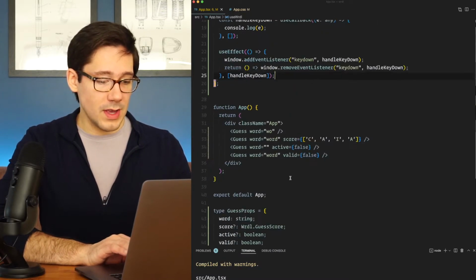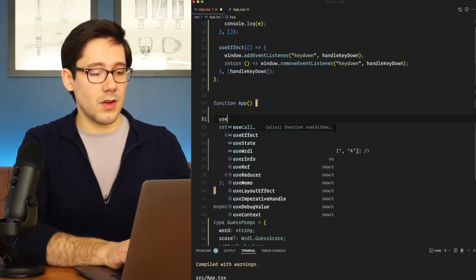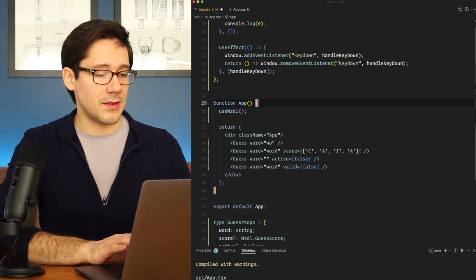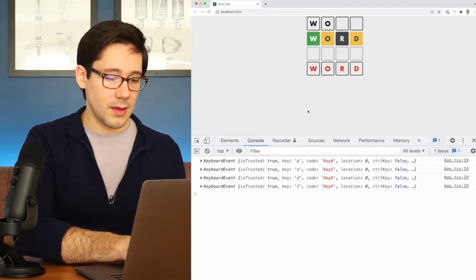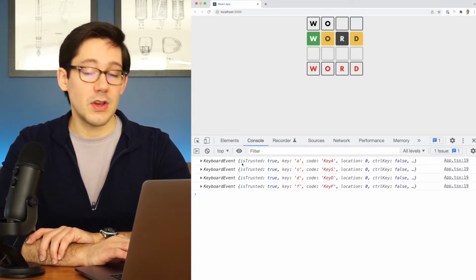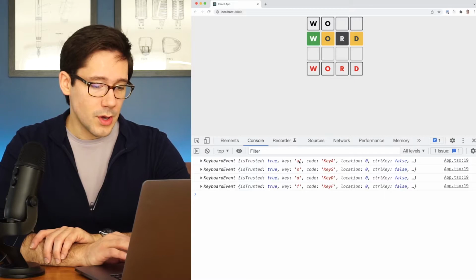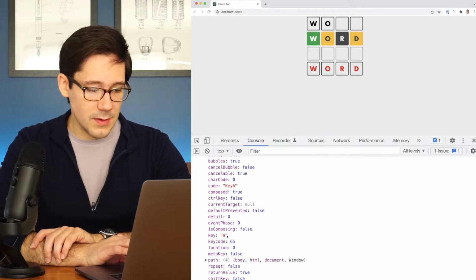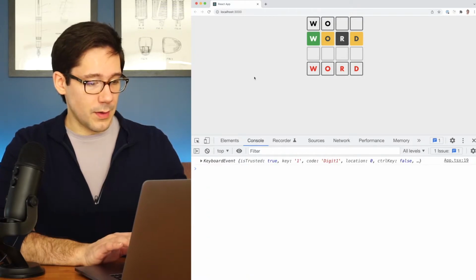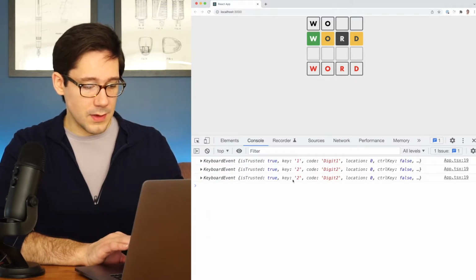To actually wire this up, let's go ahead and call useWordle in our component down here. So I'm going to pop open my console here, and if I start typing ASDF, you can see our keyboard events are being logged. So looks like what we care about here is the key. That's a nice easy way to get the letter that we're pressing. If I press numbers, I get numbers as the key value there.